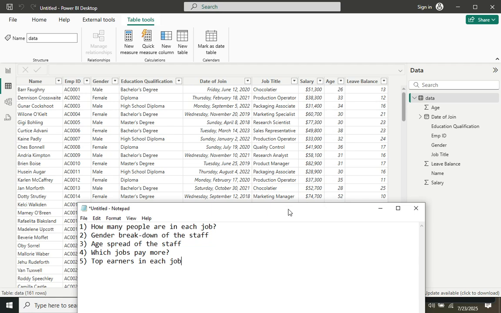Job title, salary, age, leave balance. So that being said, I think what matters to us is the employees, either using their names or their ID. So I would prefer the ID and their job titles. You've seen that on the screen, right? First of all, sort that out.